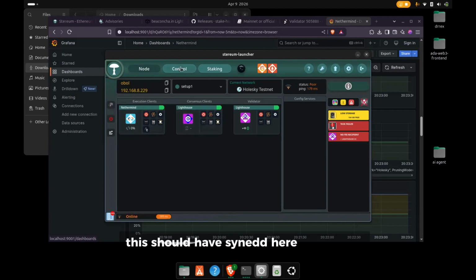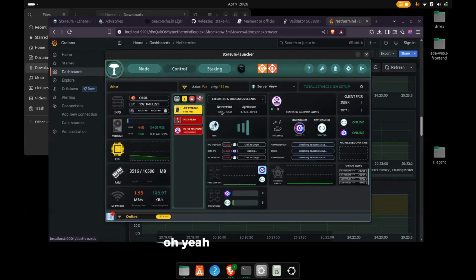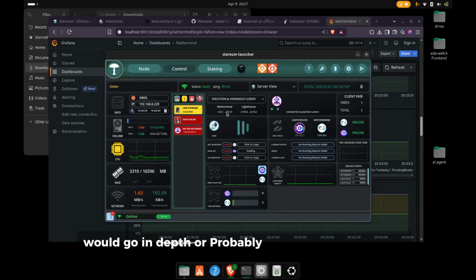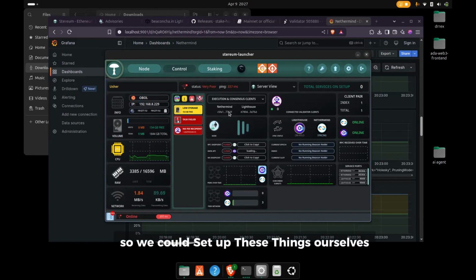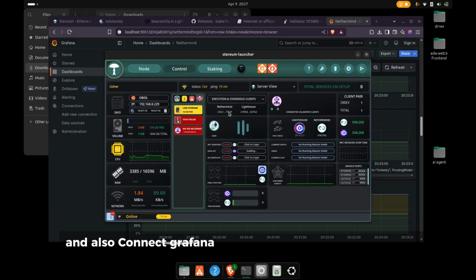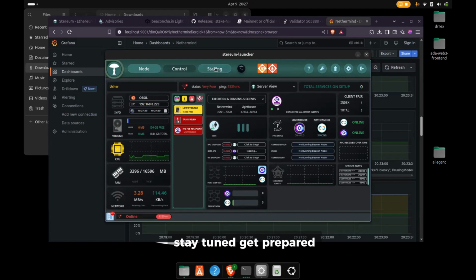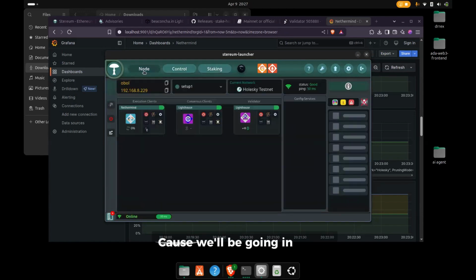This should have synced here on the call. But yeah, in subsequent classes, we might just sync this before joining the call, and then we just go forward. So Friday, we would go in depth or probably have another workshop. Stay tuned in the group. We'll drop a message notifying you to join with your system so we could set up these things ourselves and also connect Grafana and play with other tools. So Friday, stay tuned, get prepared because we'll be going in depth.